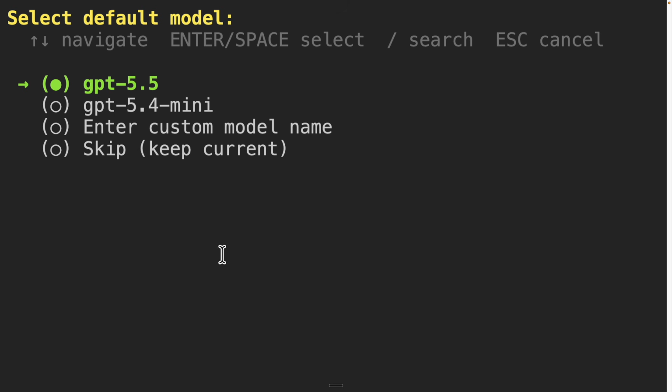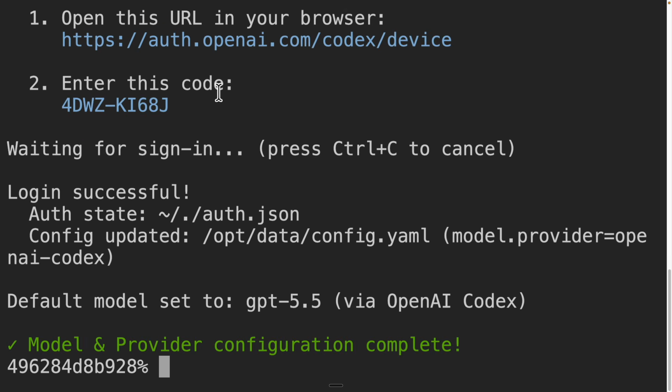So now you can see we're signed in to Codex, and now we can select our model. In this case, I'm going to choose GPT 5.5. And here you can see the model is fully configured. Okay, so that's pretty good.